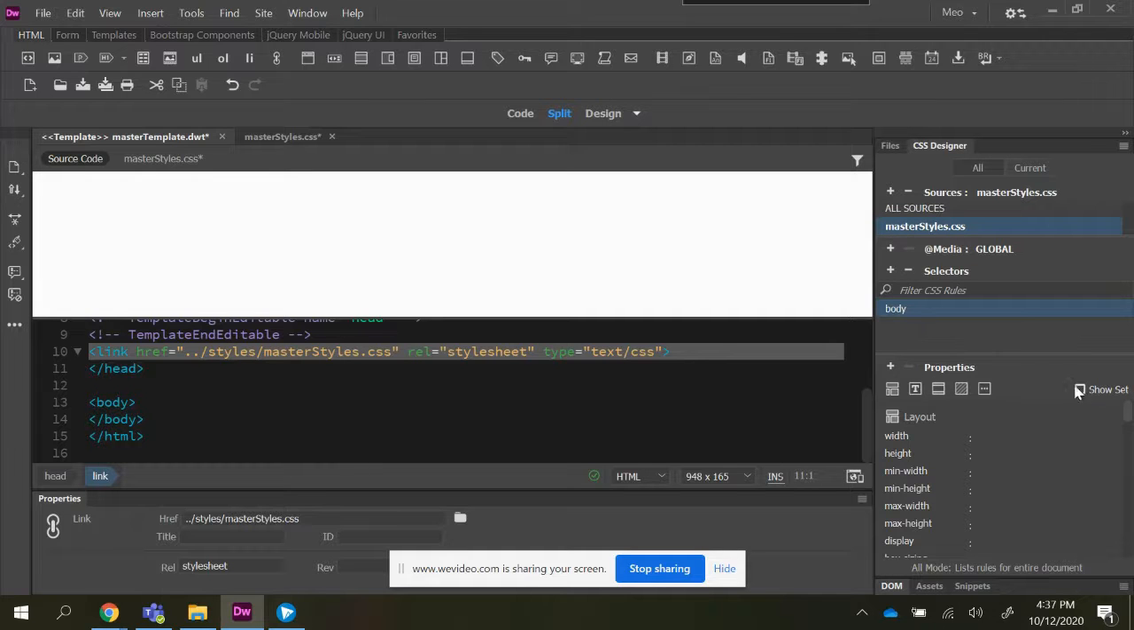Press enter, and initially this Show Set button might be turned on. I want to unselect that so I can see all the properties, all the ways that I can change this body tag. Each one of these properties has a different menu. This here will be the layout, this would be the text sections, and so on and so forth, as you see as I roll over these.